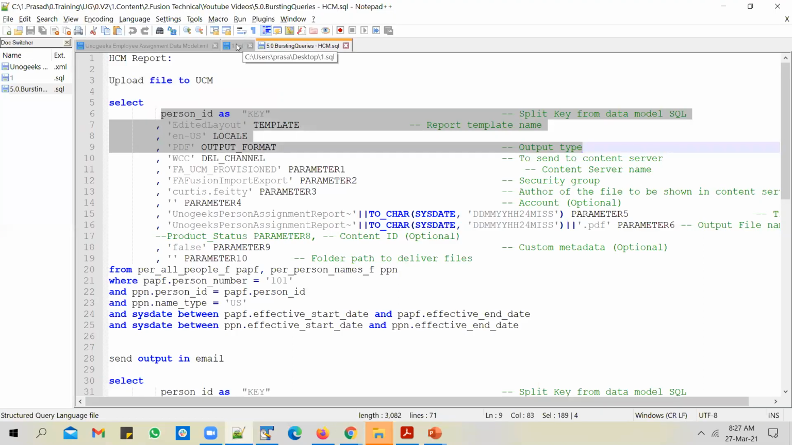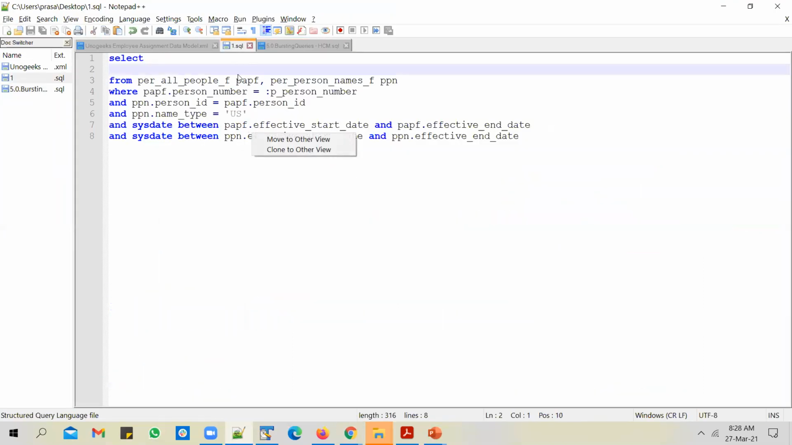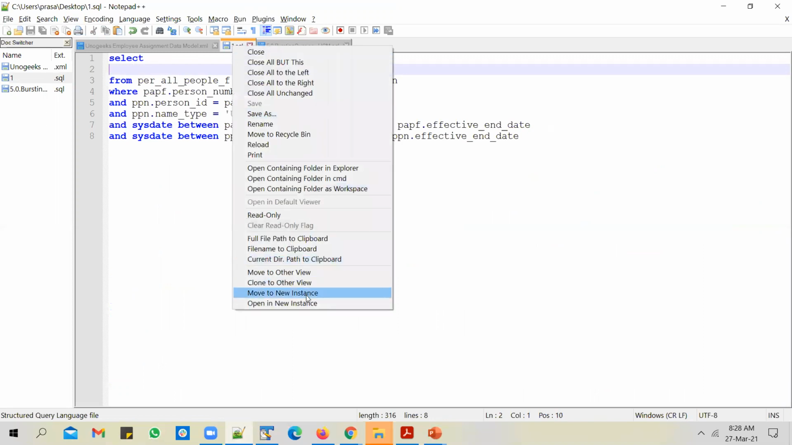So you have to, let me drag it out. Let me move this to a new instance.